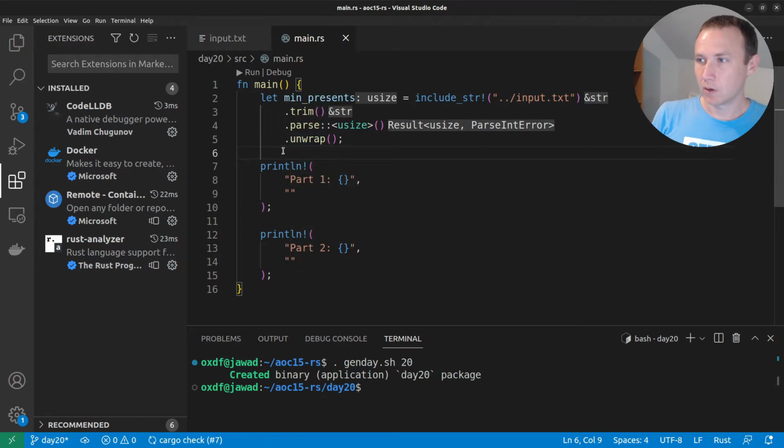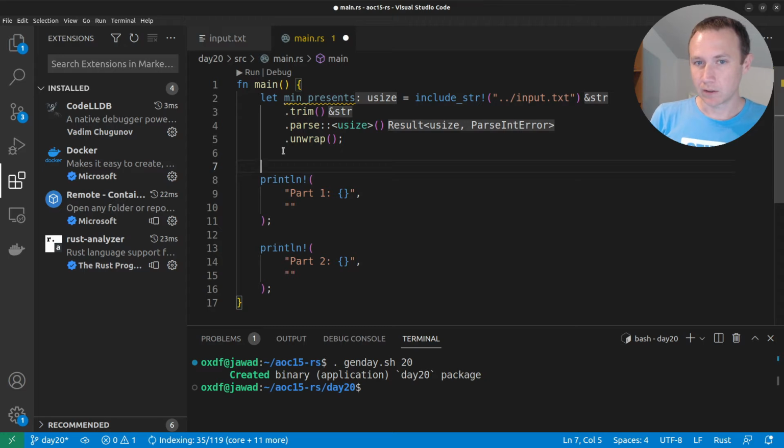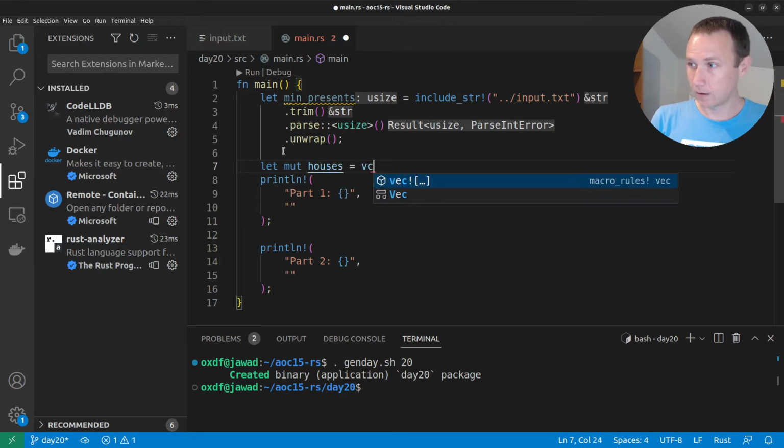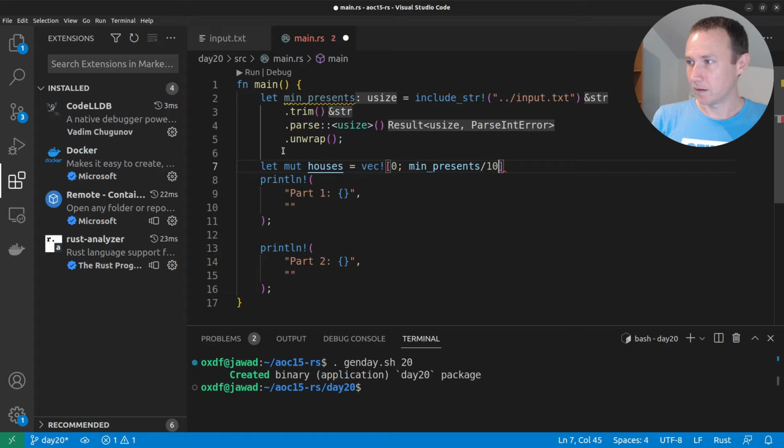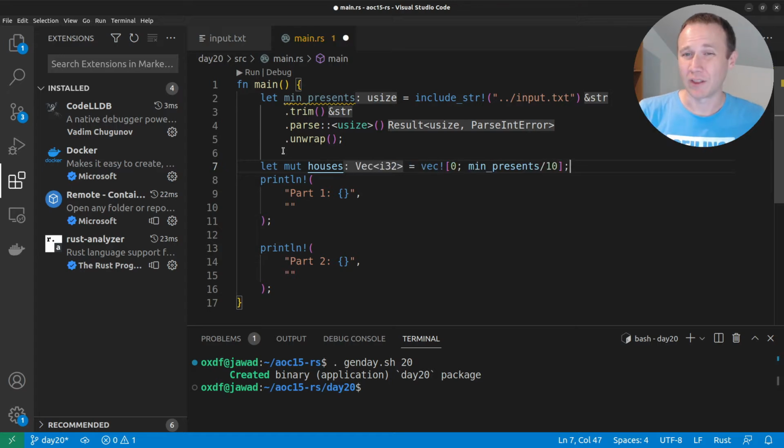So what we need to do here is start thinking about, like I said, making a vector of houses. So we'll say let mut houses equals vec, and we're going to initialize it to all zeros, and we're going to do min presence divided by 10 to get the right amount. Again, I think we need far less than that, but why save memory at this point?